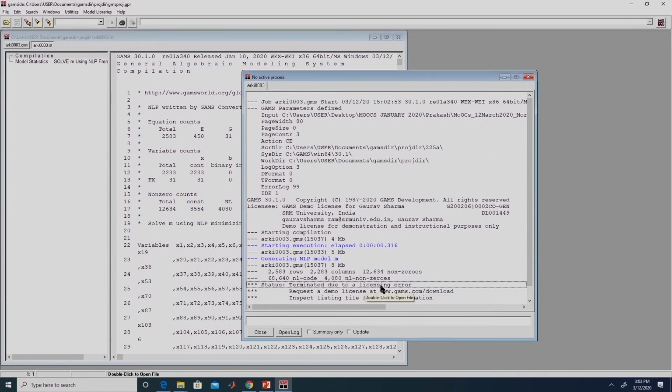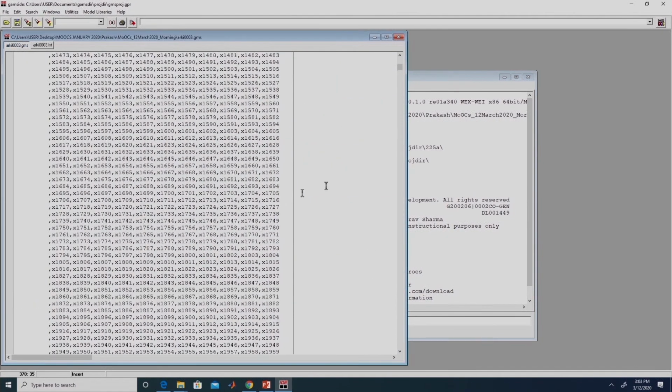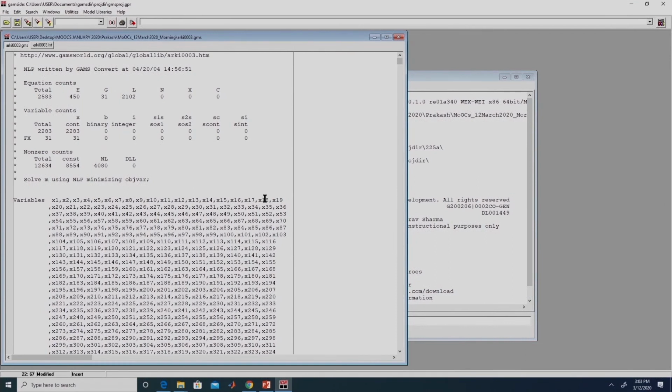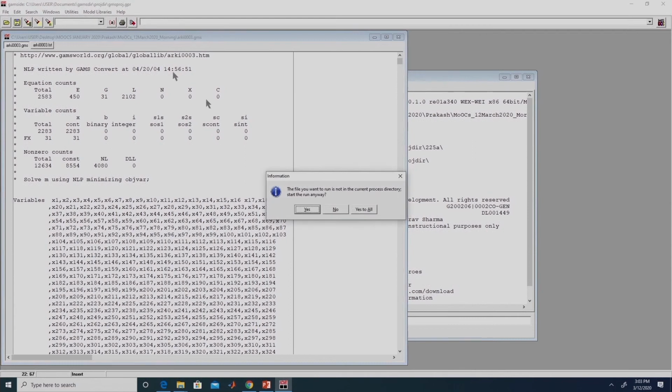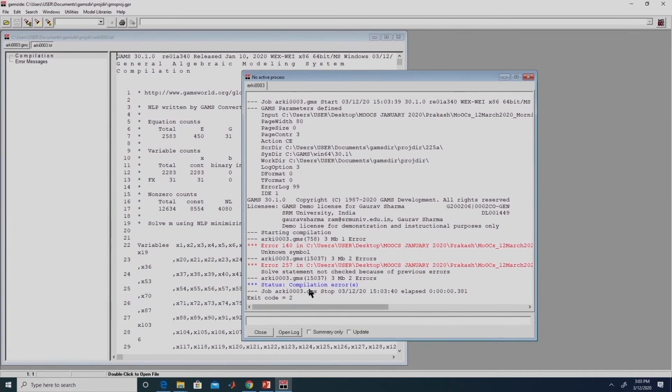If you happen to face this type of licensing error, then we can choose the NEOS solver, right. But if there is some error in this file, for example, let us just introduce an error here. Let us just remove this comma, right. Now if we run it, it will not give a termination error, but it will give a compilation error, right. So, that way even though we have only a demo license, we can ensure that our code is running fine.